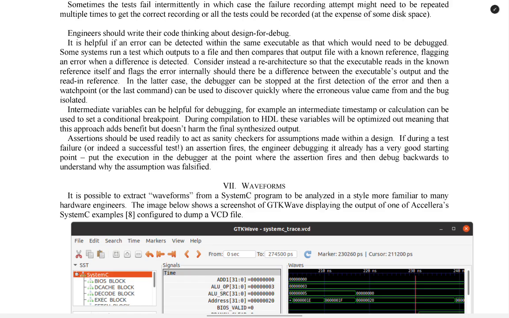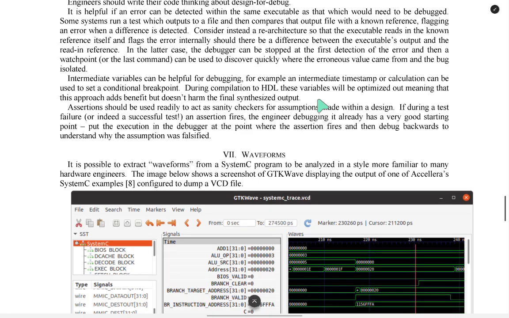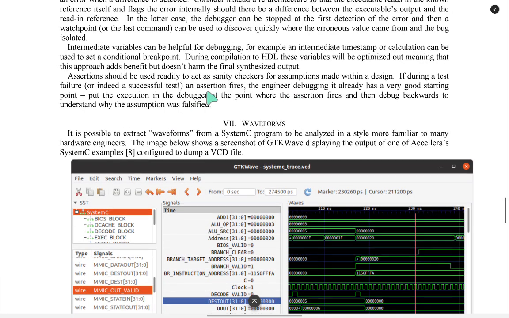Should there be a difference between the executable output and the reference, in the latter case the debugger can stop at the first detection of error, and the watchpoint or last command can be used to discover quickly where the erroneous value came from. The bug is isolated. Intermediate values can help debugging. For example, an intermediate timestamp calculation can be used to set a conditional breakpoint. During the compilation to HDL, these variables will be optimized out, meaning that this approach has benefits and does not harm the final synthesized output.